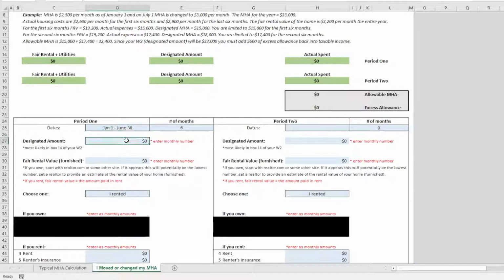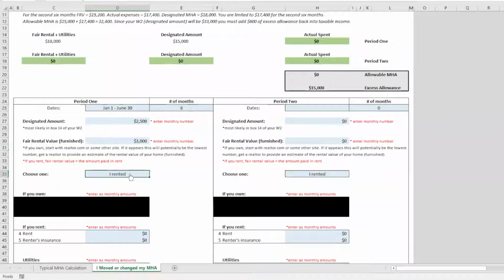Now let's say that our housing allowance during that time frame was designated at $2,500 per month. Let's say the fair rental value of that particular property was $3,000 per month. Okay? Now if we say I rented, then you didn't own your home.